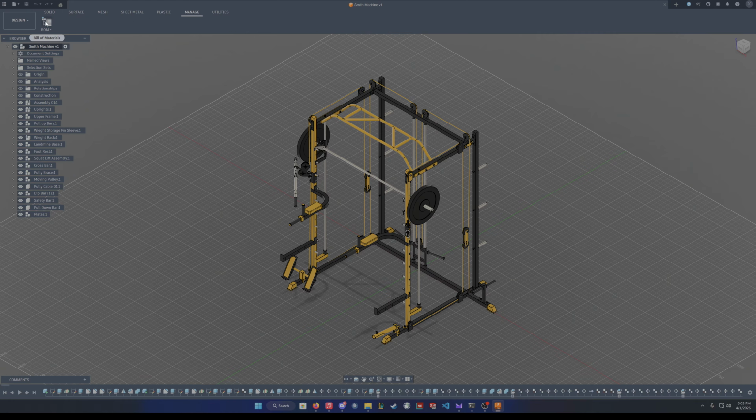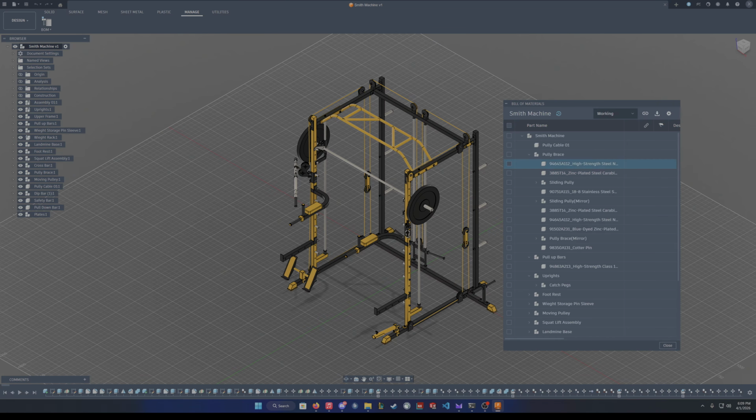you're going to see a BOM button. I'm going to click on over to that. And if you see some text that says, oh, we can't do that, it's because you have not added your assembly to a project. And it will tell you how to do so.